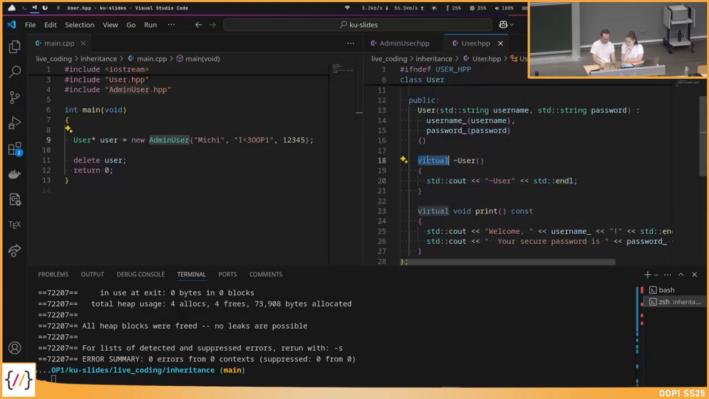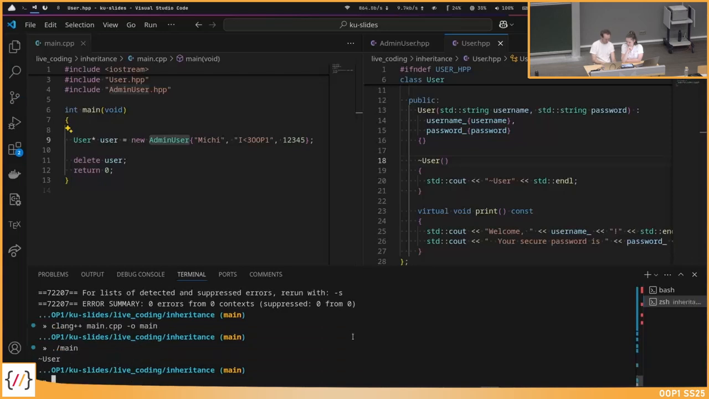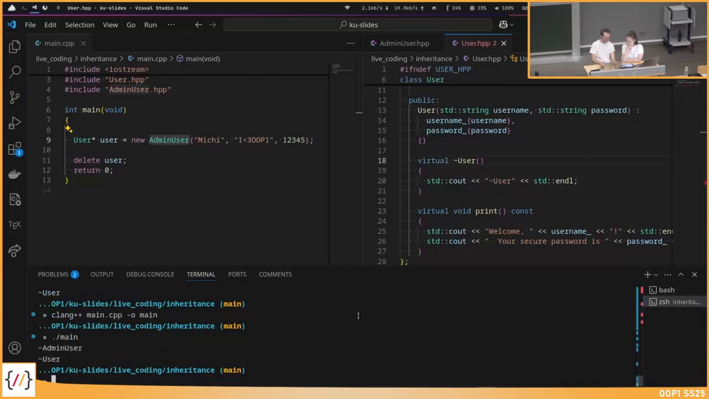And if I remove the virtual, then it's really the case that only the destructor of user is called. But if we write virtual here, then again it checks, is there a destructor also for some subclass? Oh, we were an admin user. Okay, we need to call this destructor. And then, as can also be seen here, first the admin user part of the user is destructed, so the additional part, and then the remaining user part is destructed. So they are called in this way.